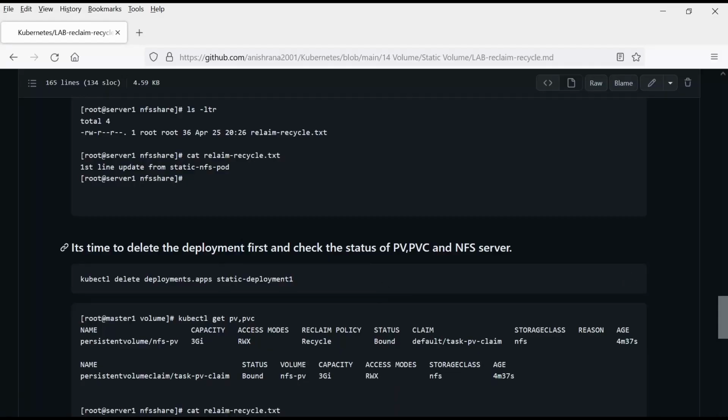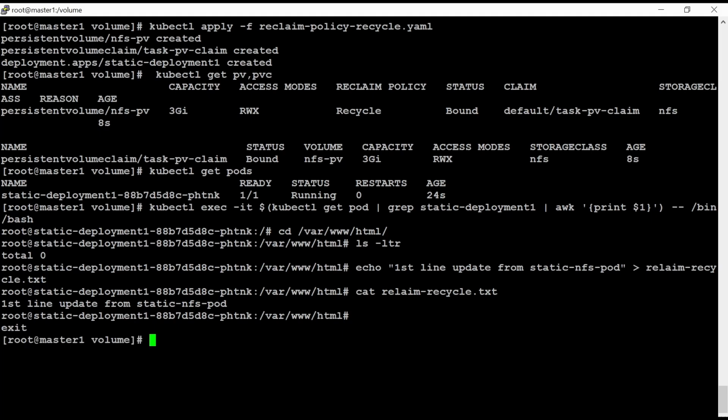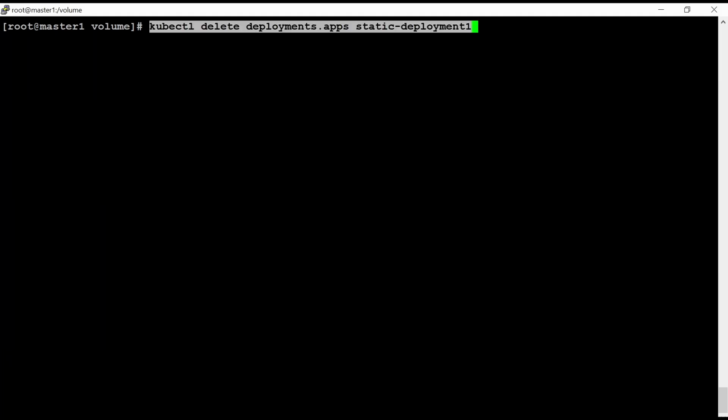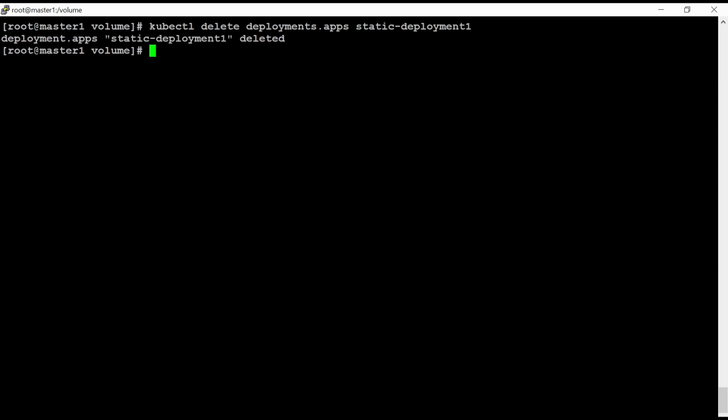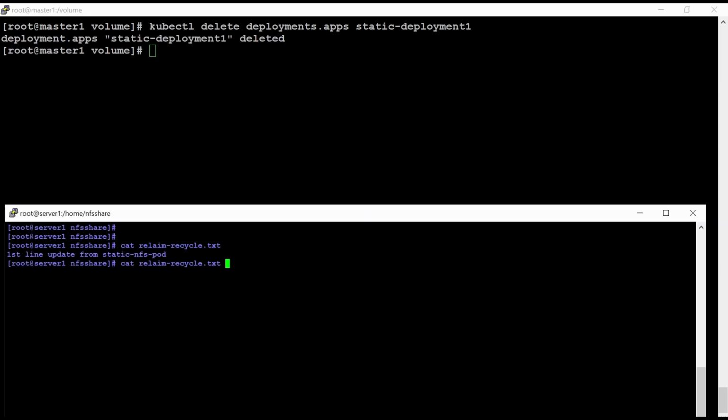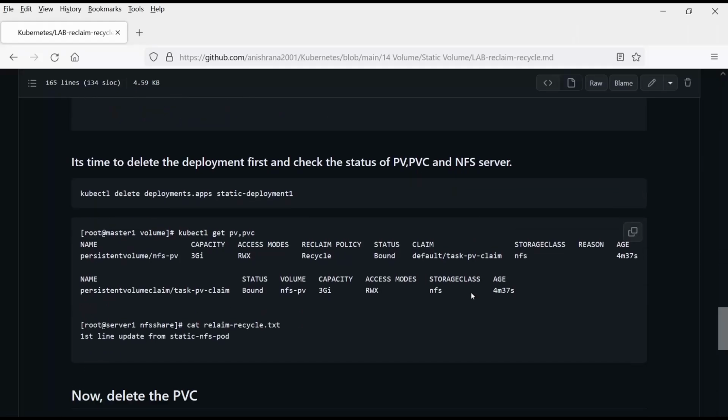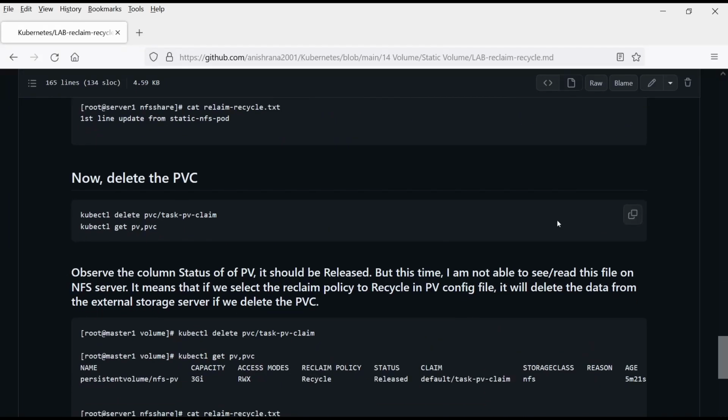It's time to delete the deployment. We already know that if we delete the pod, it will be recreated by the deployment and our files are there, right? So I'm just going to delete the deployment directly. Exit from here, clear the screen, and I have just deleted the static deployment. Let's check if this file is there. Yes, this file is there. Very good. Now delete the PVC.